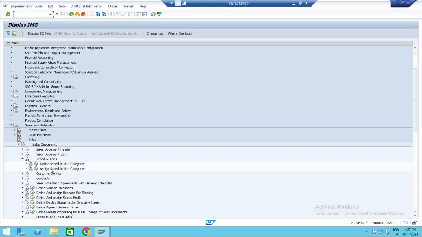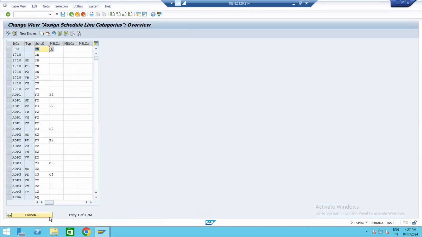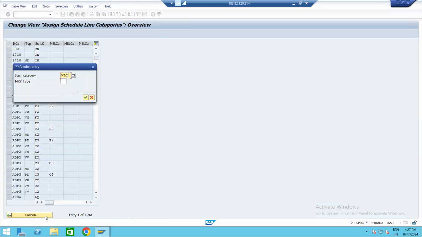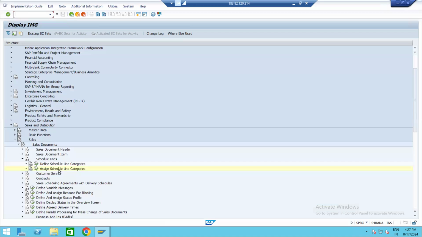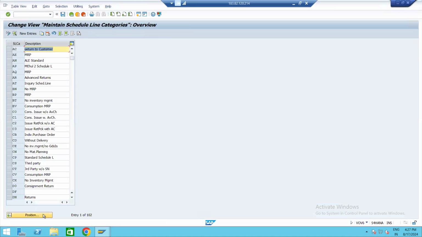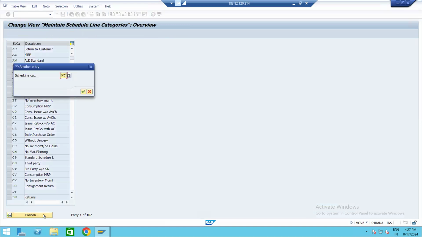If you go to assign scheduling line categories, here item category is NLC. You can see for NLC, what is the scheduling line category? NL. So come back to that and you can see here define schedule line category, which is NC, right? So go to the position.